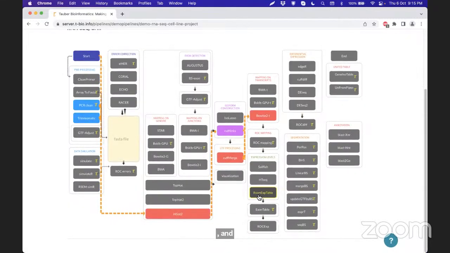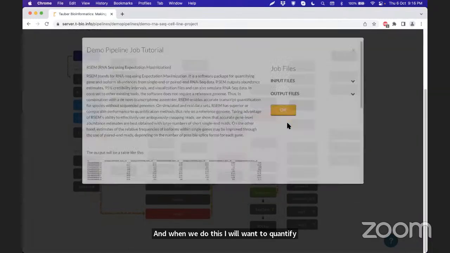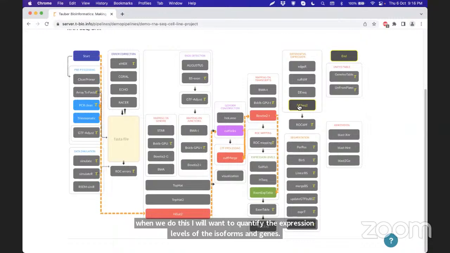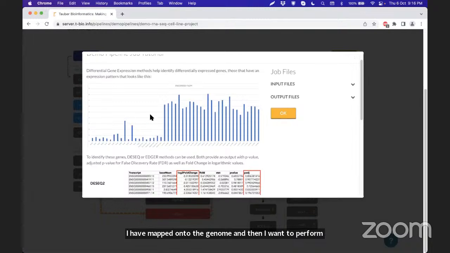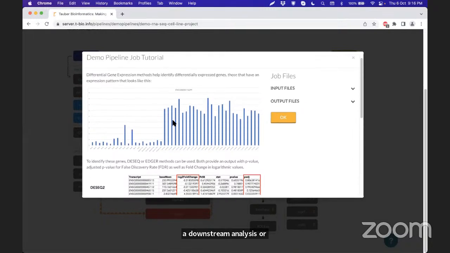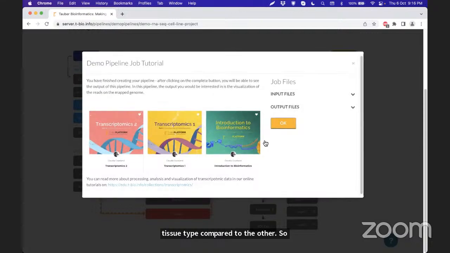And when we do this, I will want to quantify the expression levels of the isoforms and genes I have mapped onto the genome. And then I want to perform a downstream analysis, or differential gene expression analysis, which will help me shortlist genes that are differentially expressed in one type of cellular or molecular tissue type compared to the other. So I will end the pipeline.